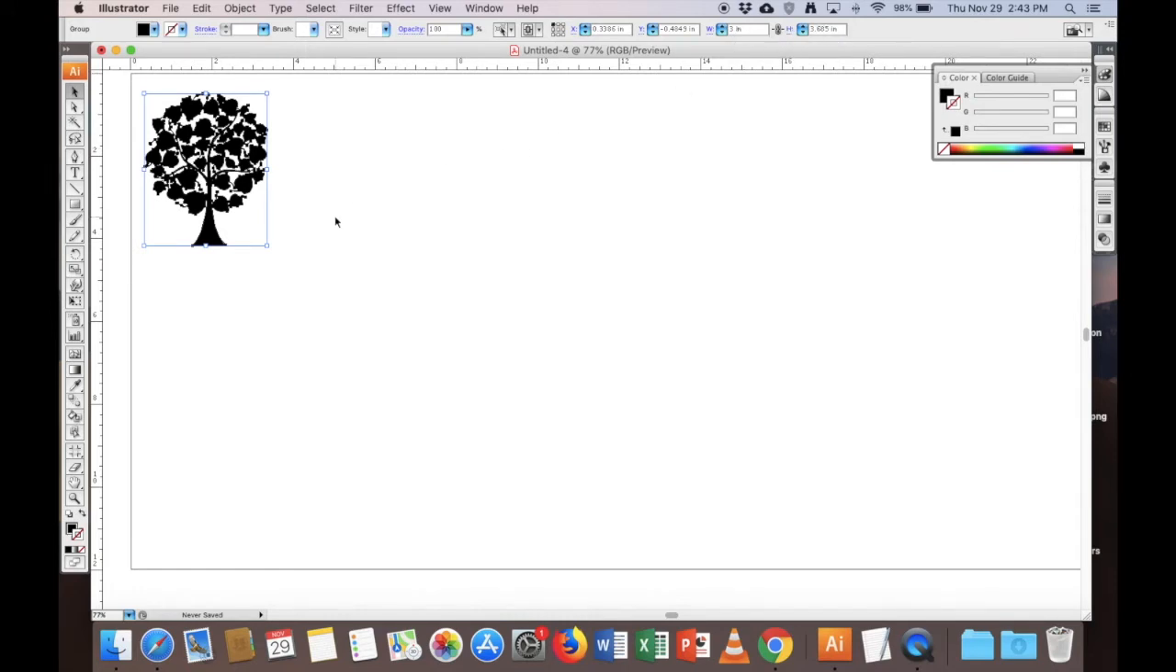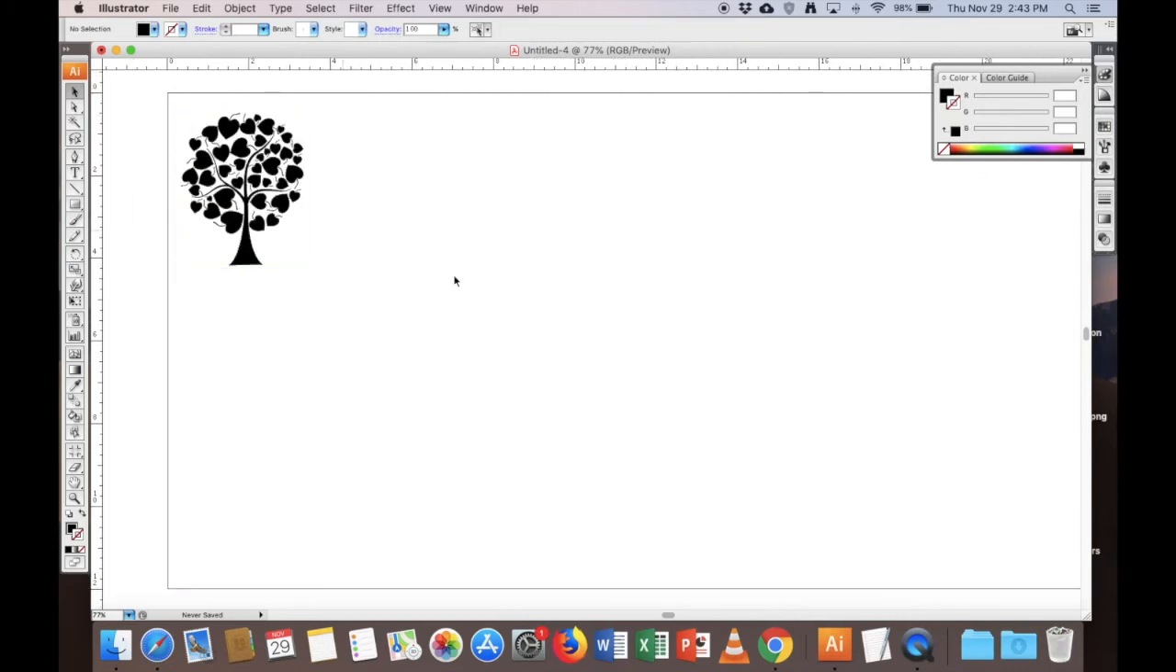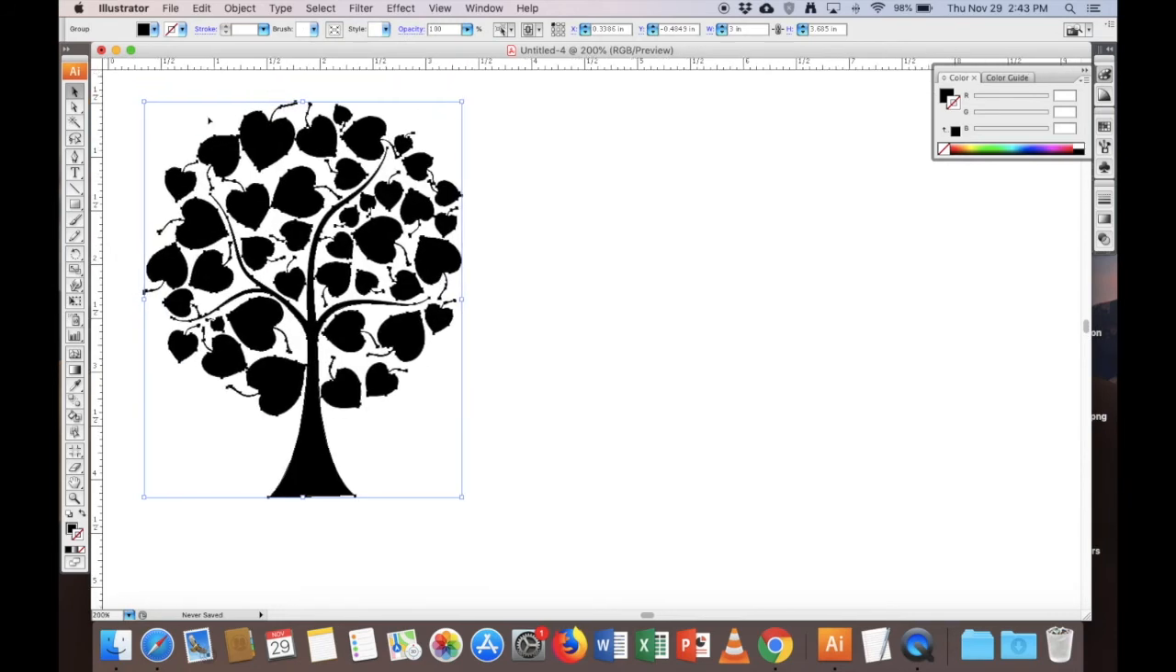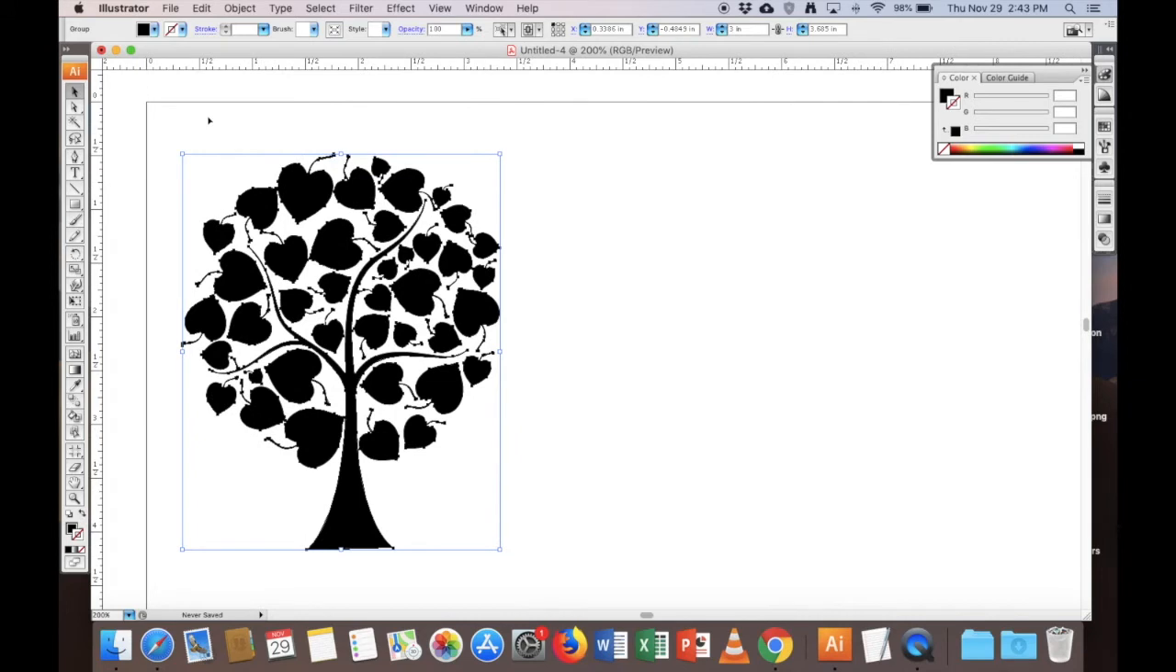So for my test cut, this probably works pretty well. It's 3 inches by about 3.6, so this will work great. Now the laser engraver interprets different colors for different types of cuts. If the color is black, like this is right now, then what it's going to do is engrave it.